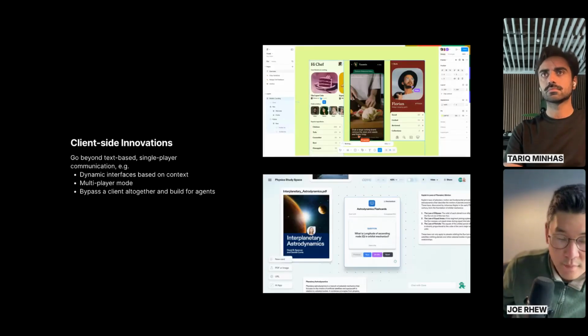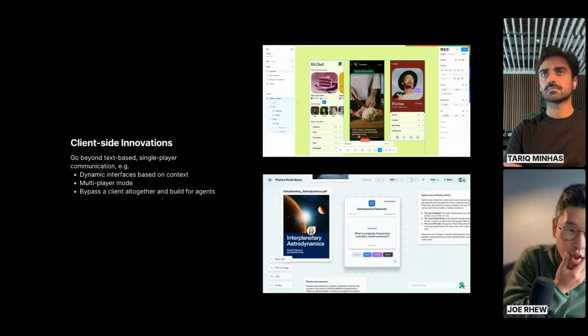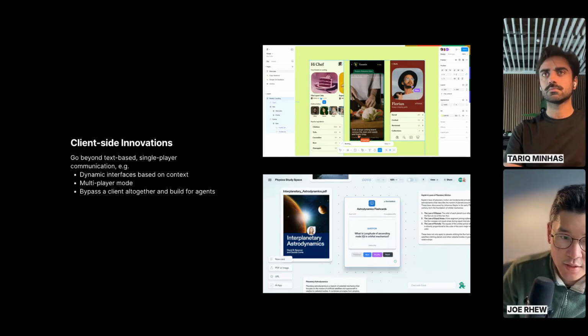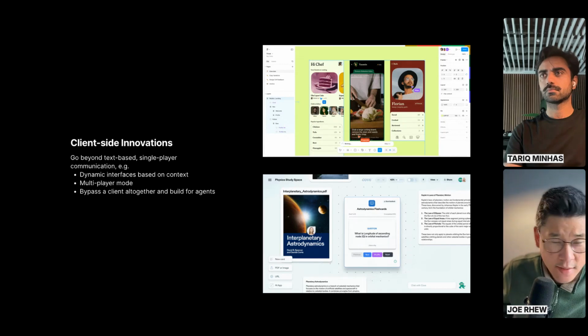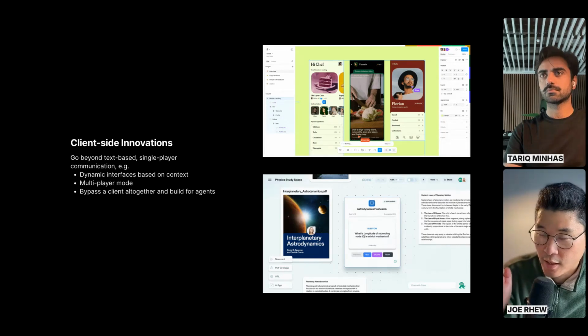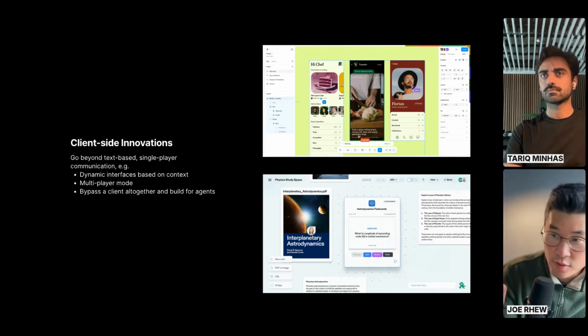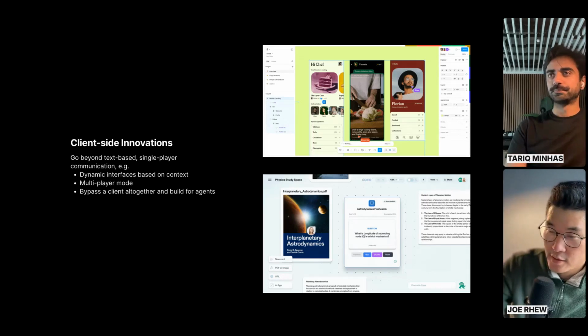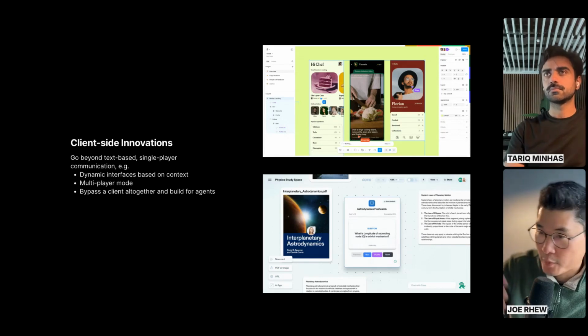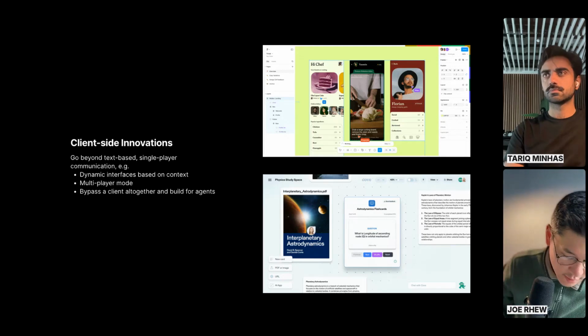The second is around client-side innovations. How can we go beyond text-based single-player communication? The first is dynamic interfaces based on context. That screenshot at the bottom is an AI tool called Cove.ai, and I have no affiliation with them, but they do some really interesting AI native interfaces where you can literally chat to Cove, and then it generates internal tools on the fly. What if you could have something like that where you start talking about different signals, and it starts pulling in all the signals in a tabular format, or Kanban or whatever it is? That could be really interesting.